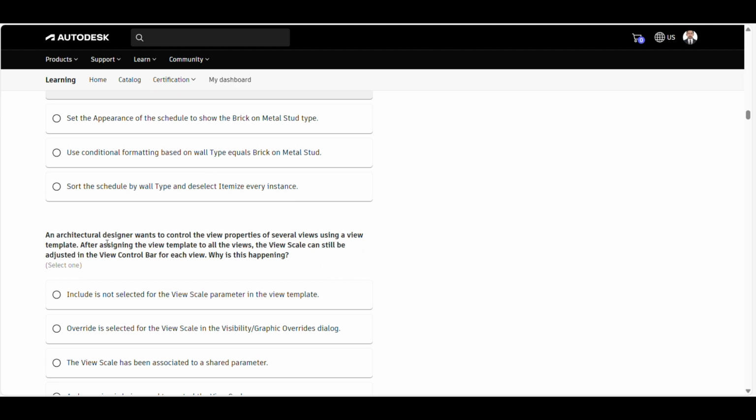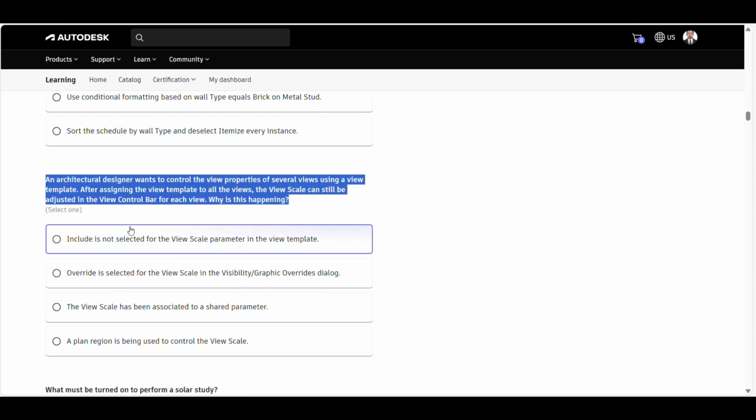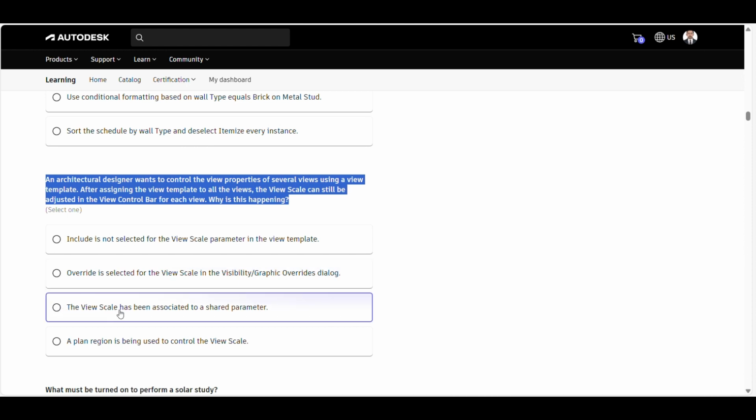Next question. An architectural designer wants to control the view properties of several views using a view template. After assigning the view template to all the views, the view scale can still be adjusted in the view control bar for each view. Why is this happening? The answer for this question is that Include is not selected for the view scale parameter in the view template. Next question.